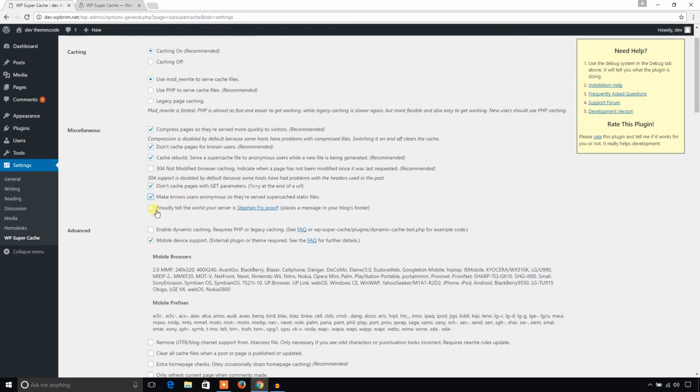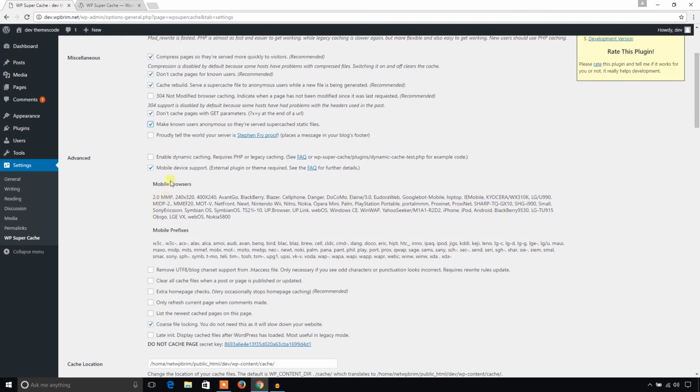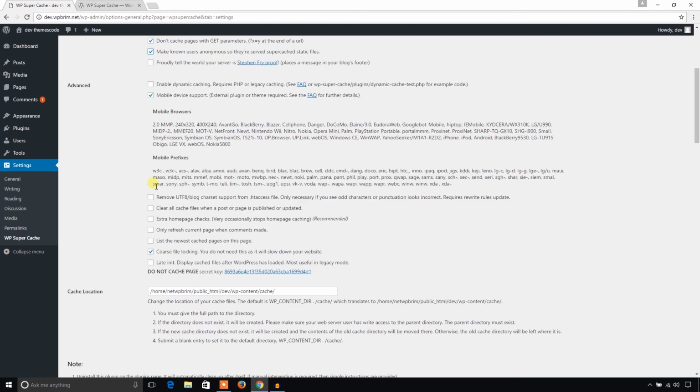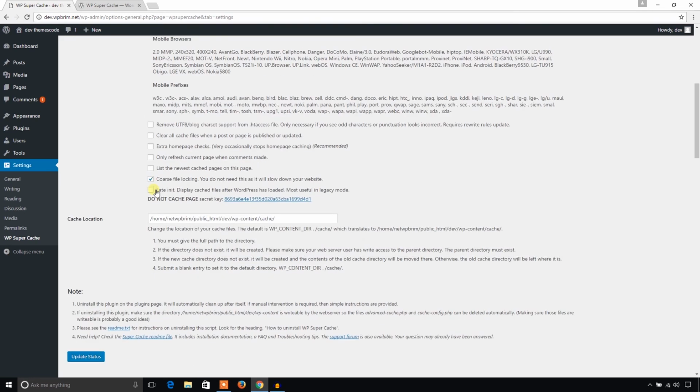Okay, and the advanced one, enable dynamic caching. It's not a simple task, and not for beginners. You have to know PHP well to make any of your templates dynamic with this. So I do not recommend this for beginners. And mobile device support, of course, this plugin should support mobile devices. Okay, and from the bottom, cache location. It's the default cache location for the WP Super Cache plugin, this one. And if you can handle it, you can create any custom directory where the cache files will be saved, but if you can't, do not try it. Okay, so I'm going to hit the Update Status button.